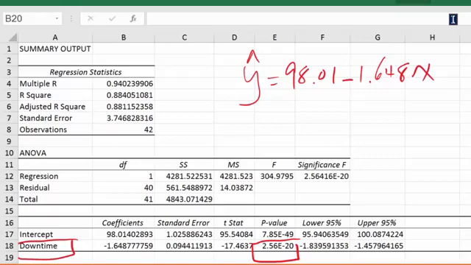Then one of the things that we want to look at is R square. And R square is the percent of the variation that you can explain in the productivity because of downtime. So 88.4% of productivity differences that we have collected in our data seems to be because of downtime.